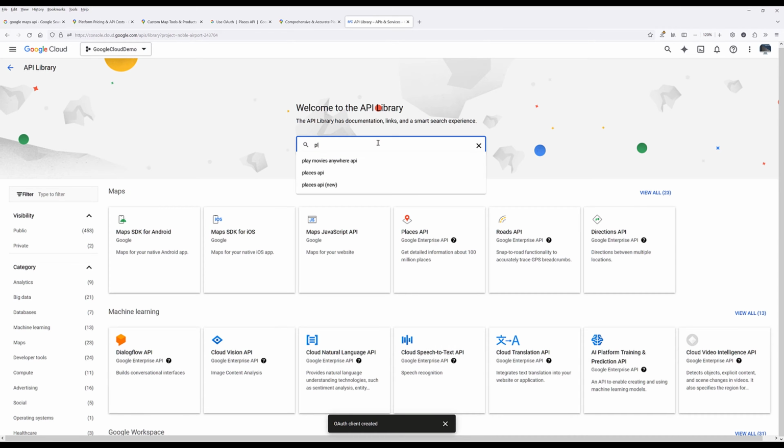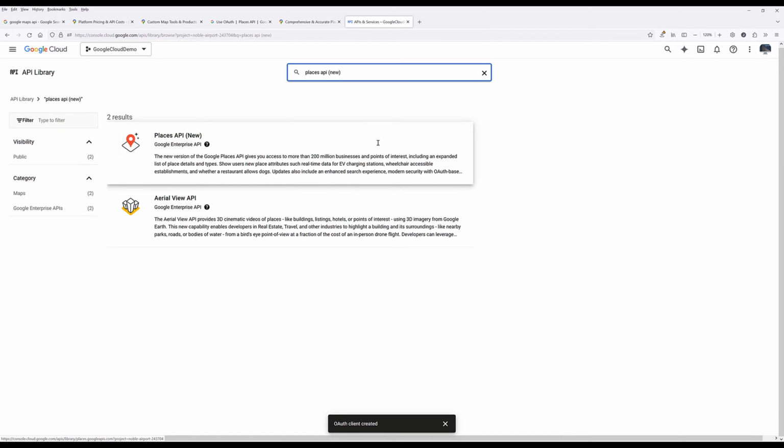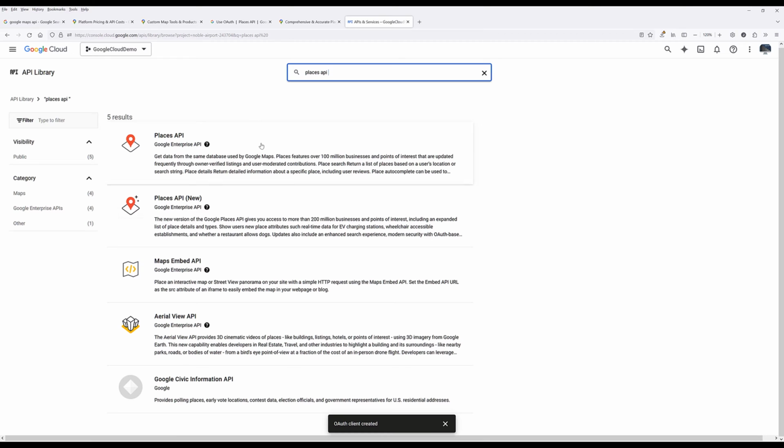Now here, let's search for places. And right here, we want to enable Places (New). If you simply search for Places API, you should get two options. One is the legacy Places API, and the other one is going to be the newer version of Places API. The newer version is going to give you access to more than 200 million businesses and points of interest. The legacy one is only going to be 100 million businesses.